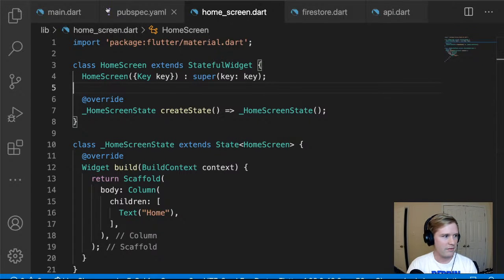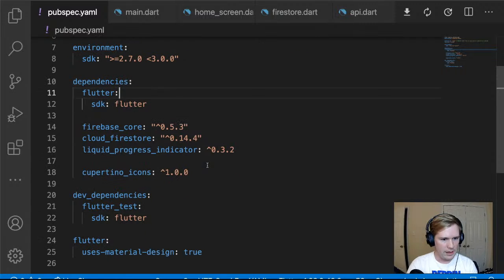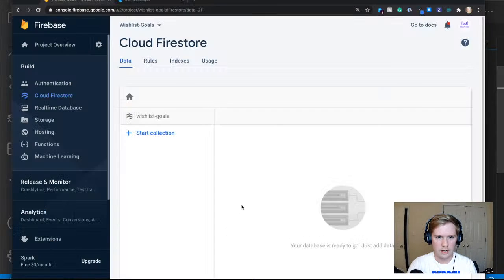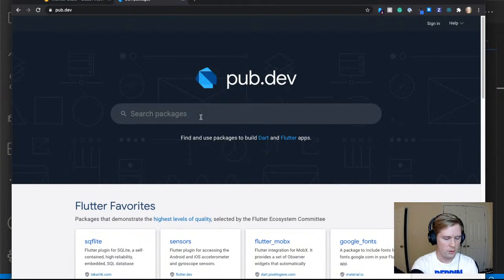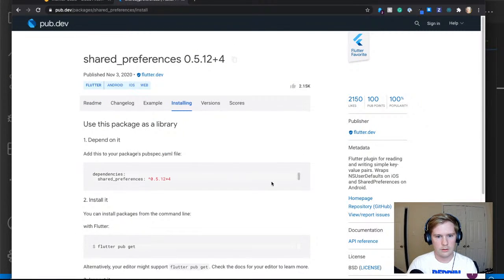So I'm just going to dive right into it. I've already got Firebase set up and hooked up. I think I've got all the packages I need with the exception of one, which is shared preferences. Go ahead and install that.